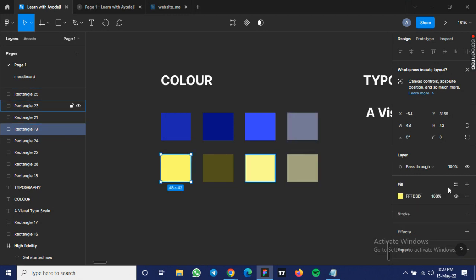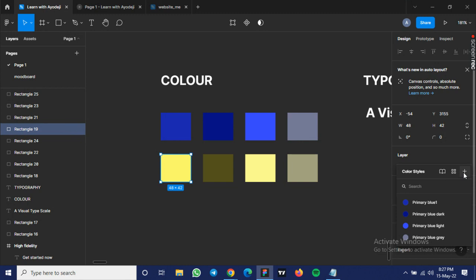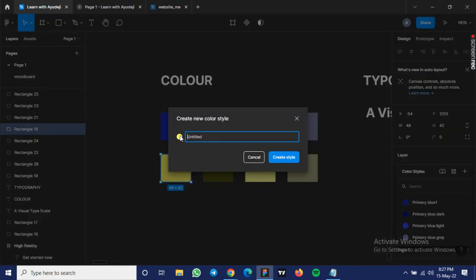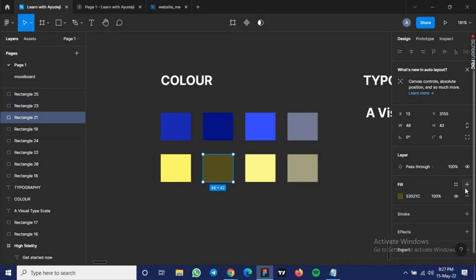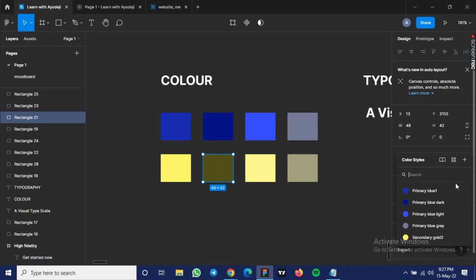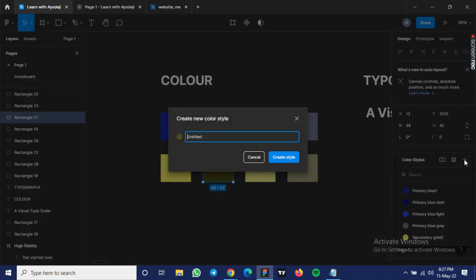This is also the secondary color, basically, so we create styles for that too. This is my secondary color. The secondary is gold, yeah? Gold or yellow, I don't know. Oh, I did not copy it. Okay, so to create a color style, it's the four dots, style, add new color style.